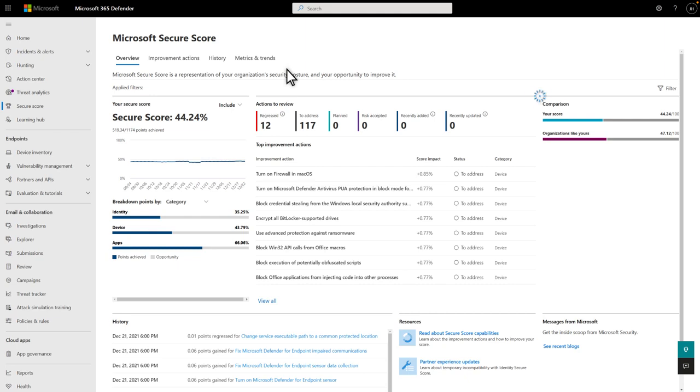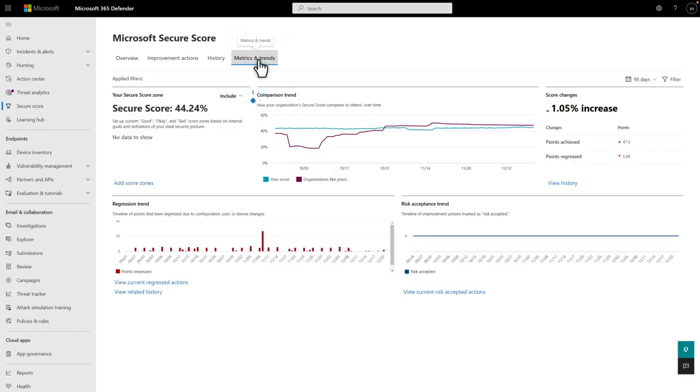Back at the dashboard, the Comparison section shows how your SecureScore compares to other organizations like yours. But you can get far more detailed information on the Metrics and Trends tab. The Comparison trend shows that same comparison, but in a nice chart over a period. The default is 90 days.